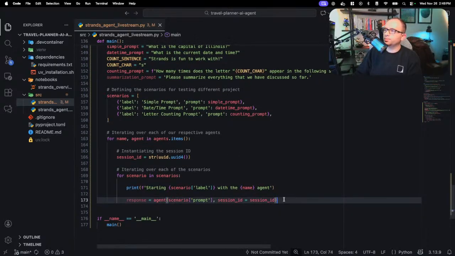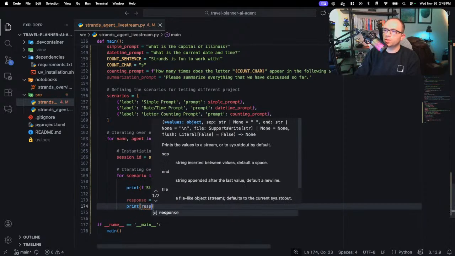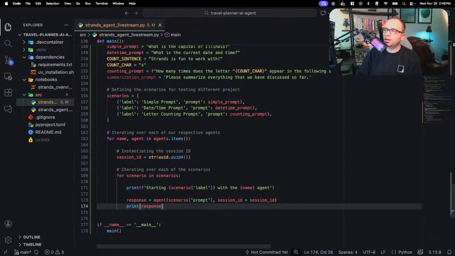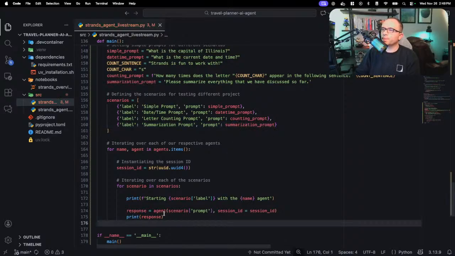All right, so I'm going to print out the output. Print response. And then finally, because I didn't want to mess with the session ID, though I guess it would have been okay to do this here, let's re-add this back. Label, summarization prompt.